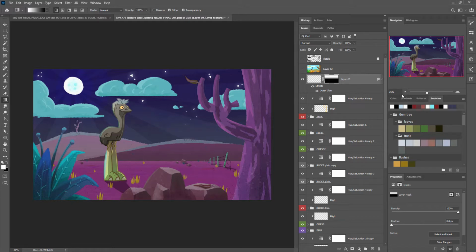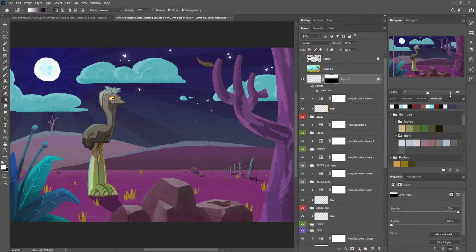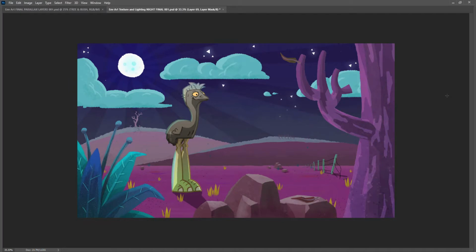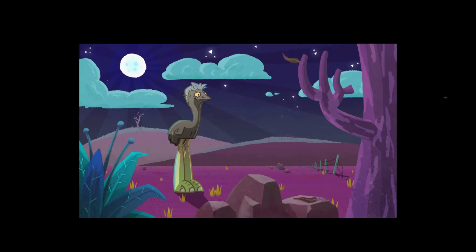Okay, that's it. That's basically the image more or less finished. So if we just hide that and go full screen on it, we can take a look at the image. So there's the completed image. Taking a quick look, more or less everything's in place.